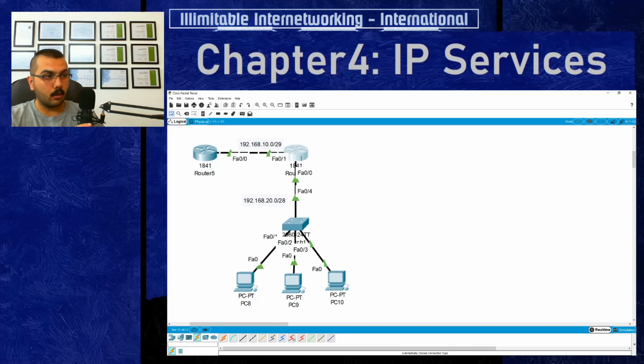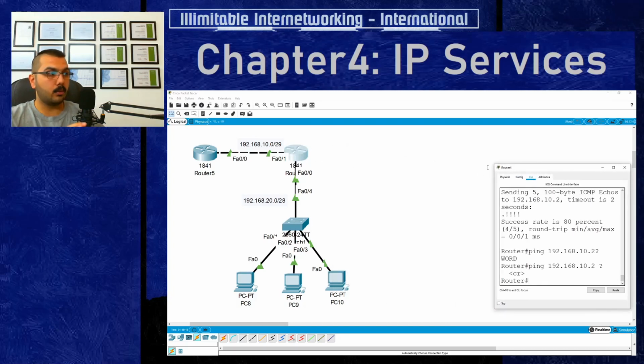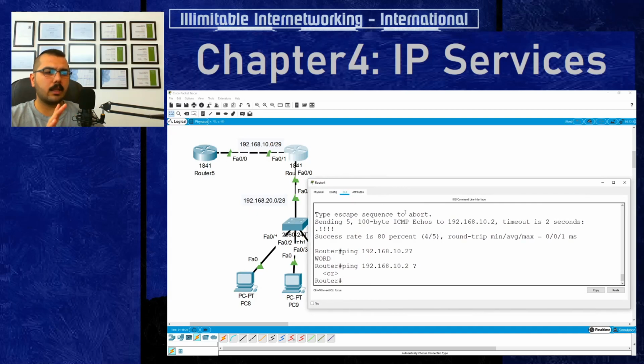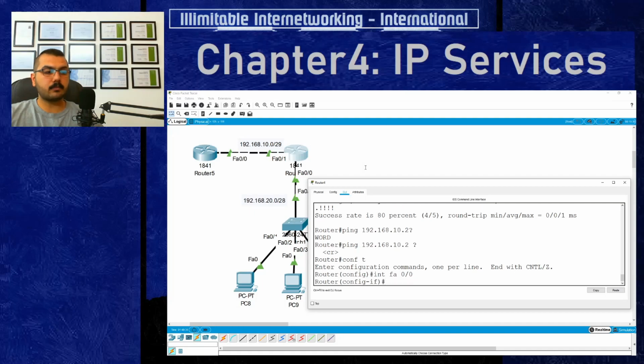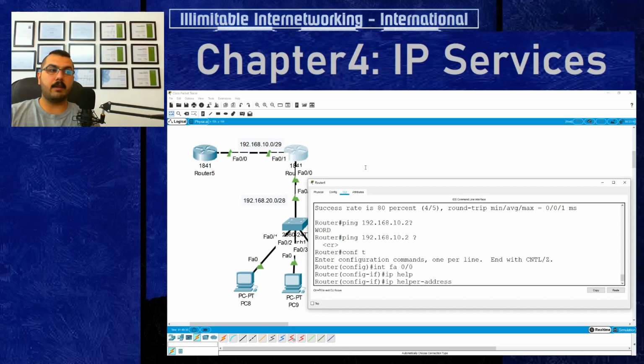Okay, so go to this router. Now I will do one single command only. Config T, which interface receives the broadcast? It's FastEthernet 0/0, so interface FastEthernet 0/0. This command will be IP helper address. Whenever you receive a broadcast message, please send it to this device.